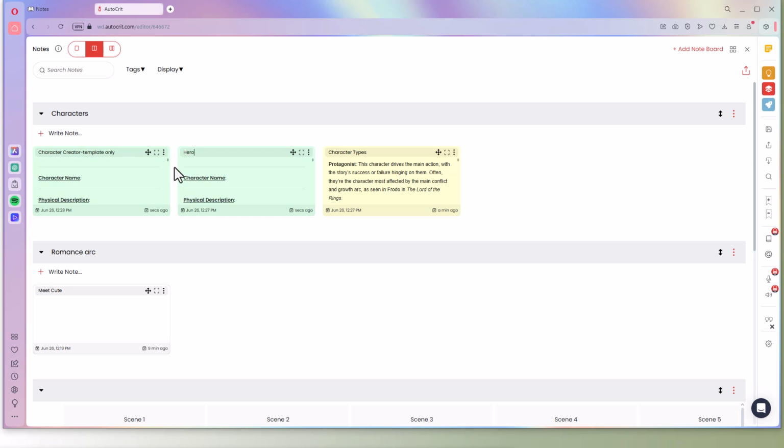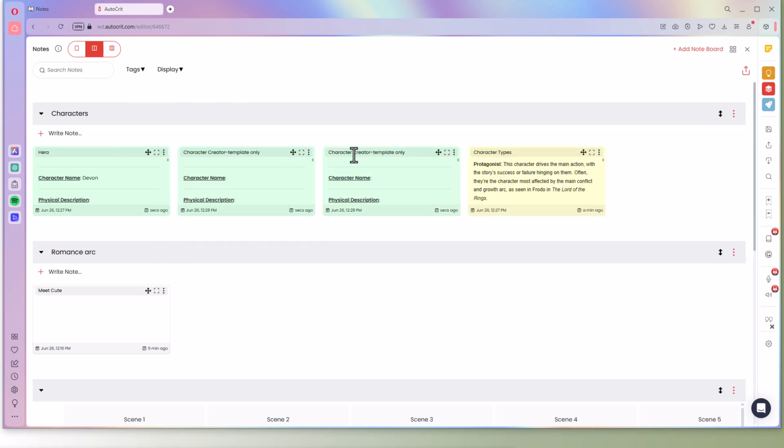And then I can start putting information about my hero, such as the character name, which is Devin. I could change the colors, or I could make another copy for yet another character. So I'm going to take this one, and I'm going to make this the mentor character. There, now I have 2 characters, and then I still have my original one that I haven't touched.